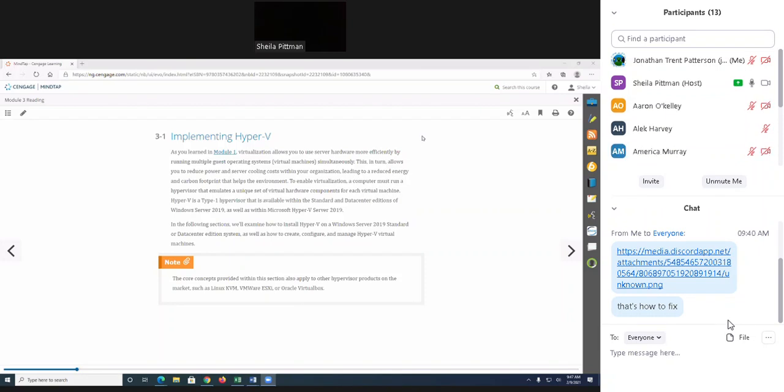All right. We're going to talk about implementing Hyper-V. This is actually how to go through and configure it, the options for doing that. So I'm going to get into that. Notice down in the note, the core concepts apply to hypervisor products for Linux. There are some other things, but the majority of the stuff is the same in both of these.